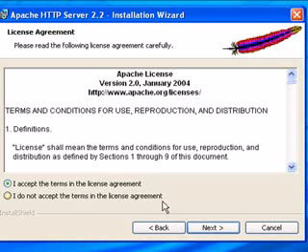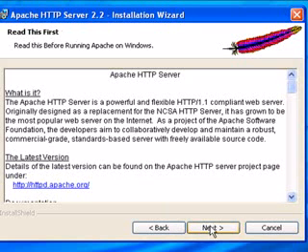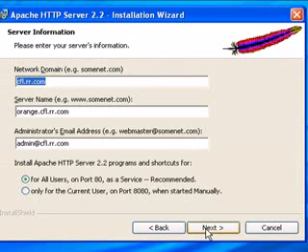Go ahead and accept the terms in the license agreement, and as you can see here, it's providing you with additional resources online so you can learn more about how to set up Apache the different ways. But for right now, let's just go ahead and hit next.